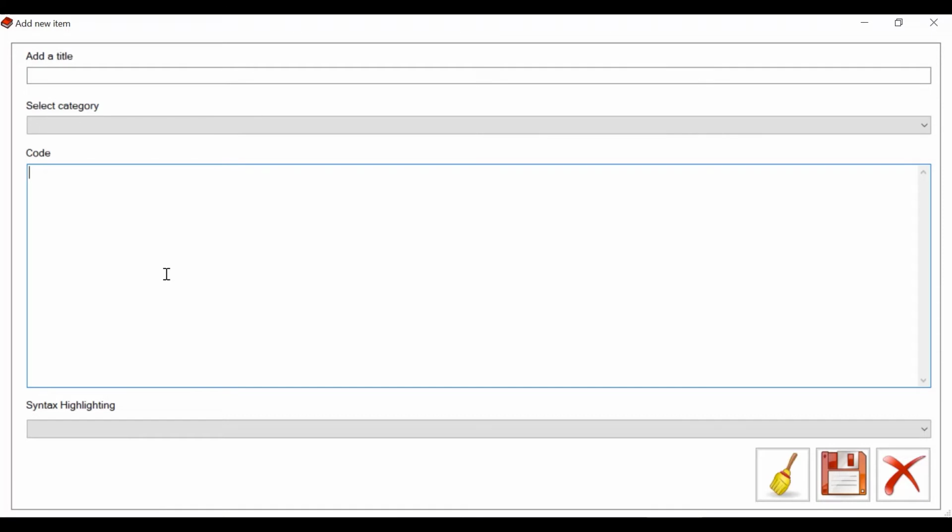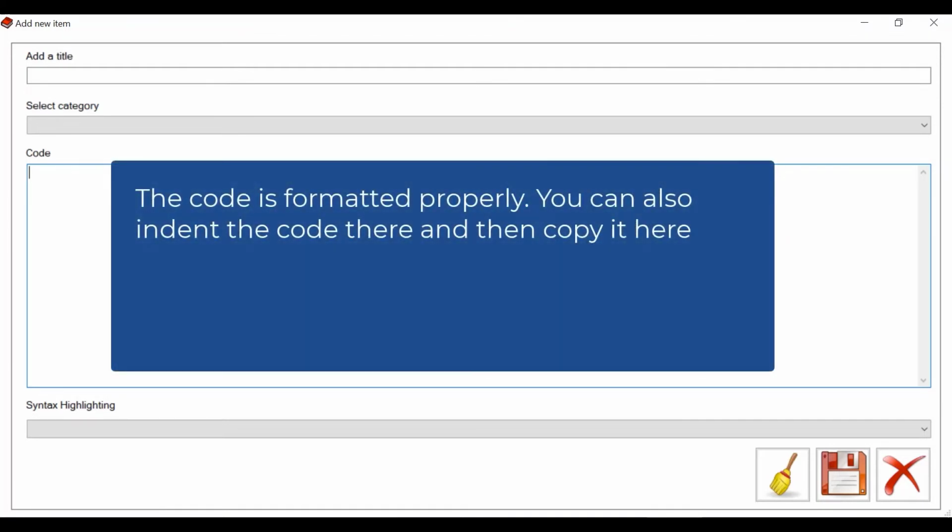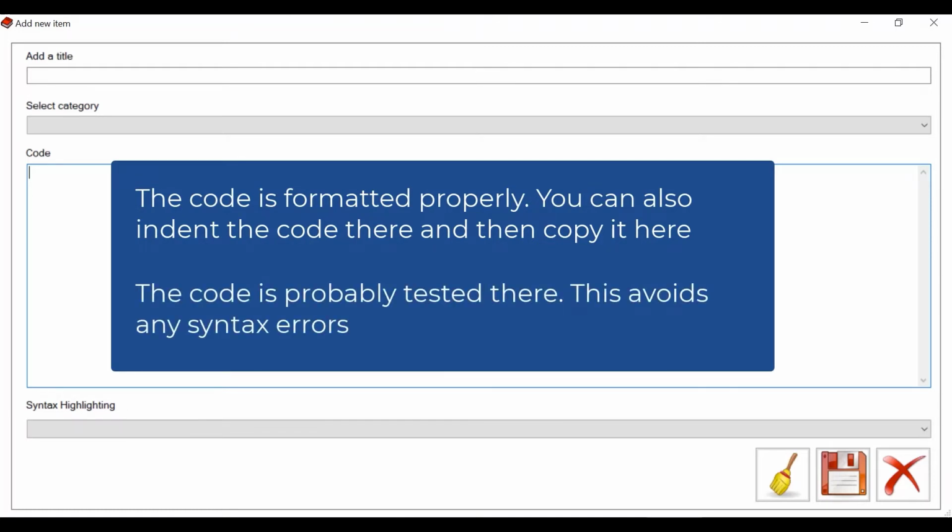There are two benefits to this. The code is formatted properly. You can also indent the code there. And the second benefit is that you must have tested the code there. So if you directly type here, there is a possibility that there could be a syntax error.